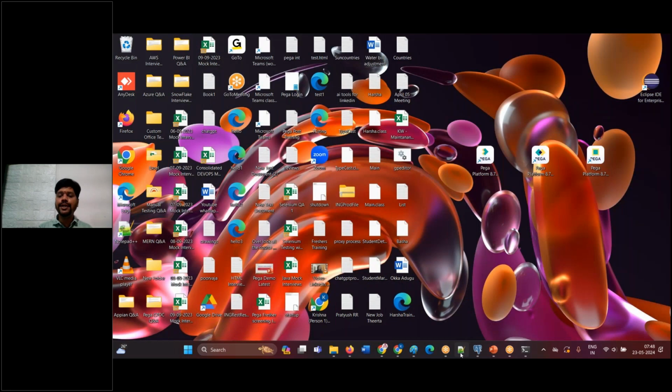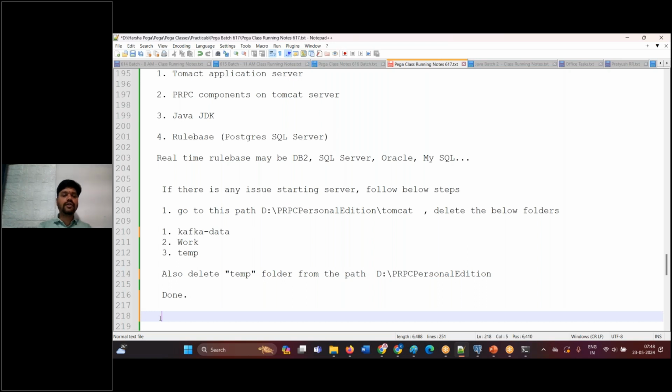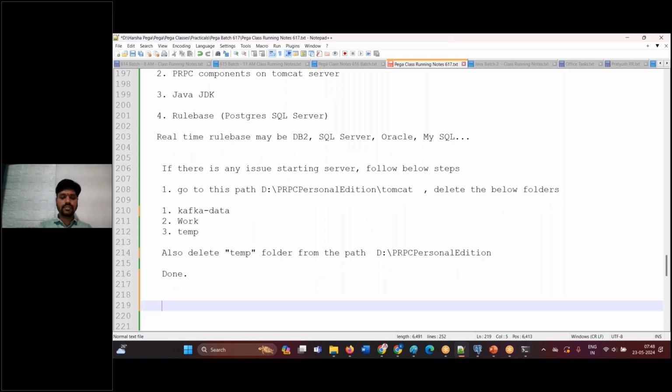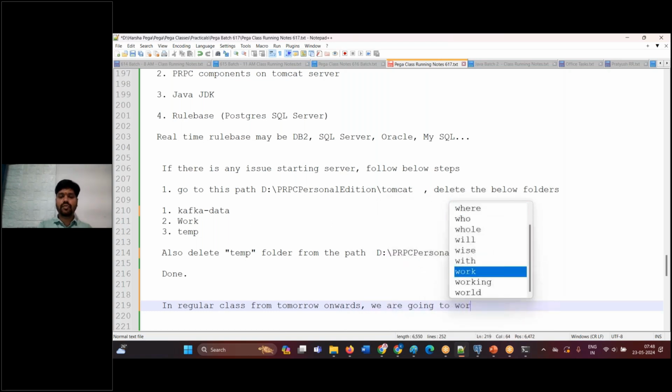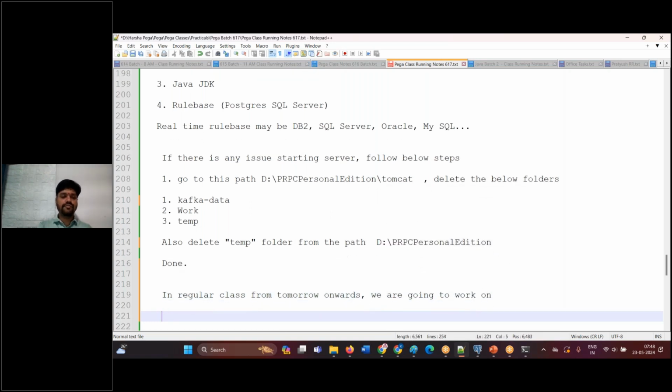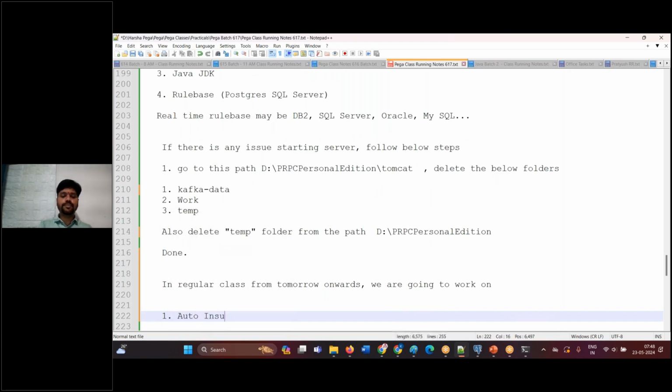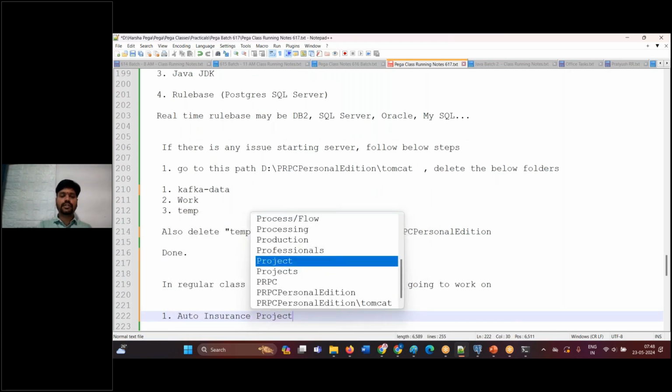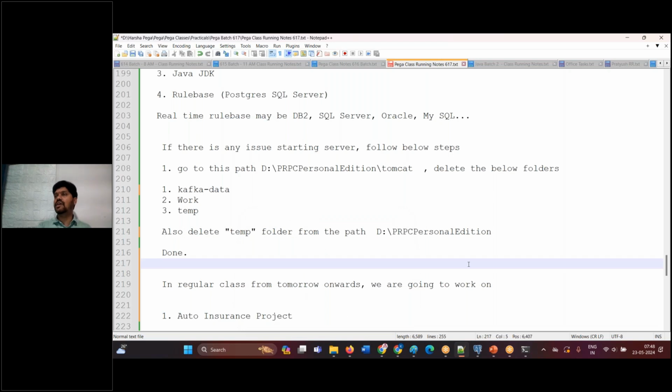So what are we going to work on? We are going to work on 2 projects in the regular classes from tomorrow onwards. First, the auto insurance project. I'll explain the technical concepts, theory, and practical. I'll show you and provide you the documentation. I showed you yesterday, I think, right?